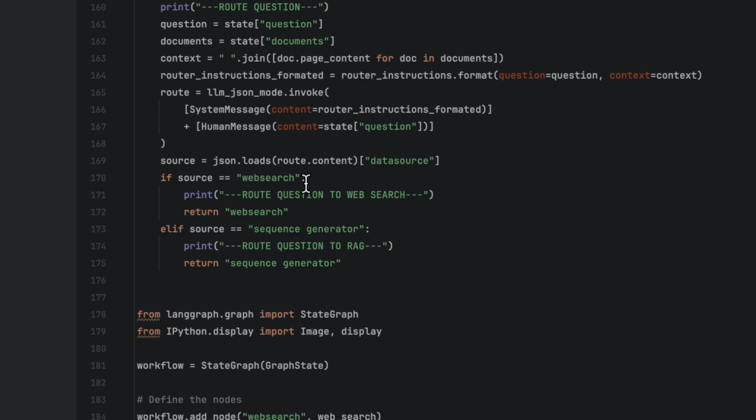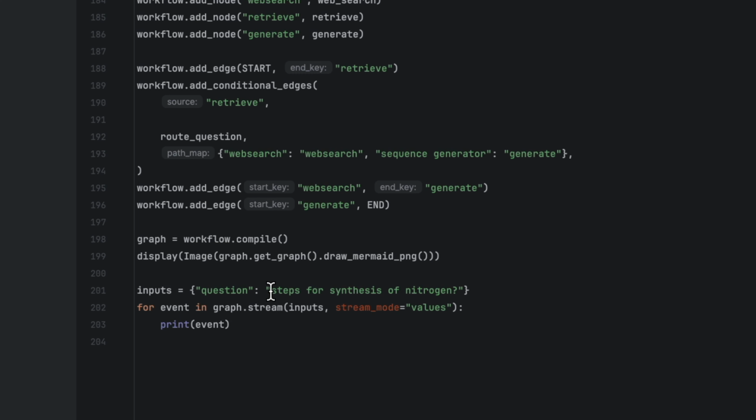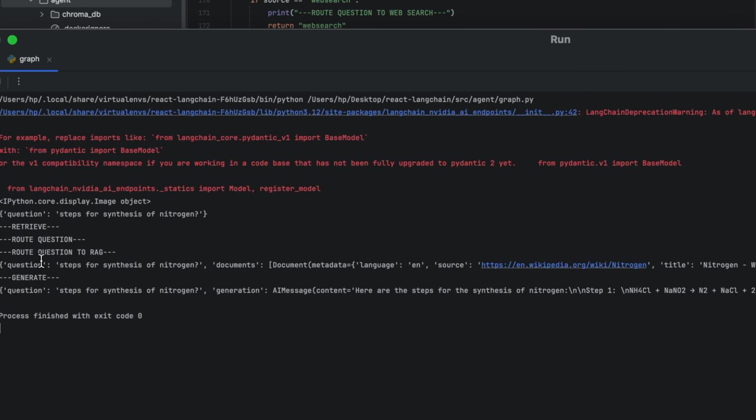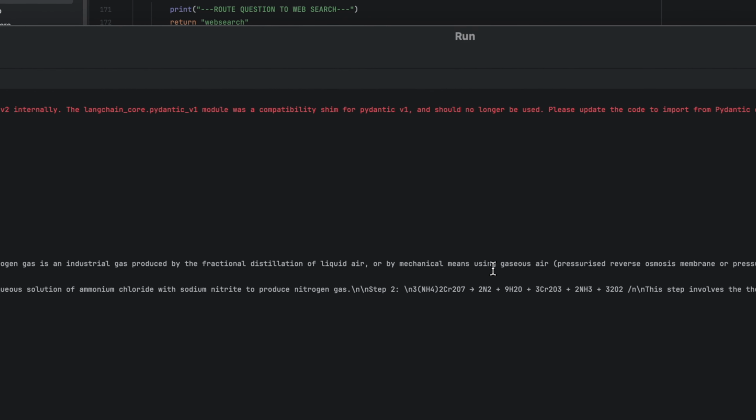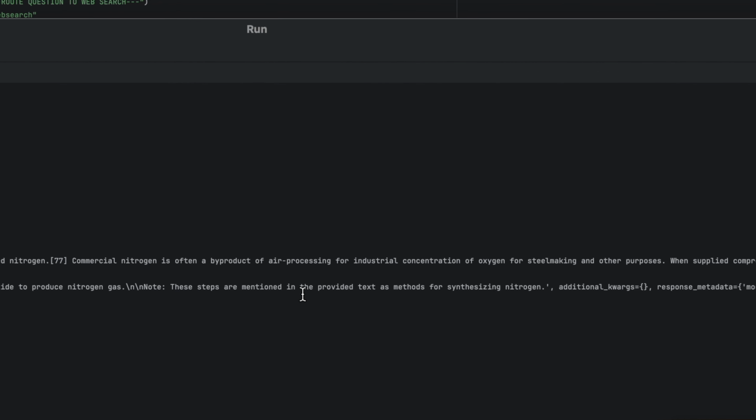And now we can see our conditional edge, which is basically a router, and it tells us which node we should go to next. Now after running this file, we can see that the RAG is being used, and we get a reaction and an explanation in the output, and this output matches our expected output.